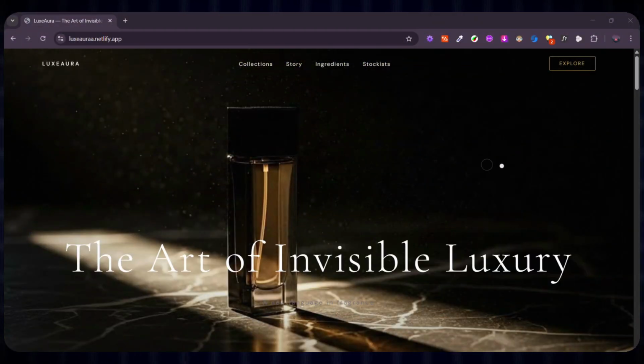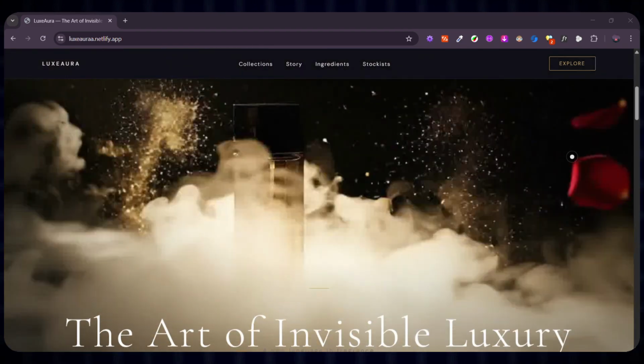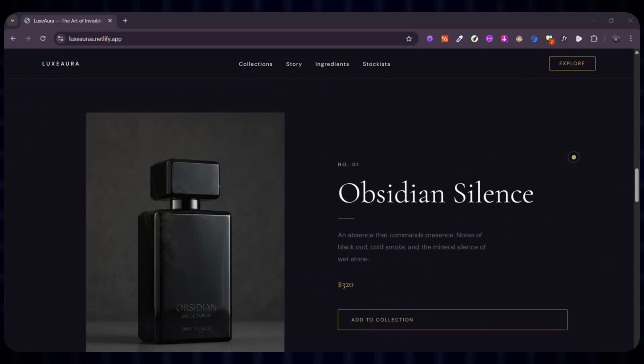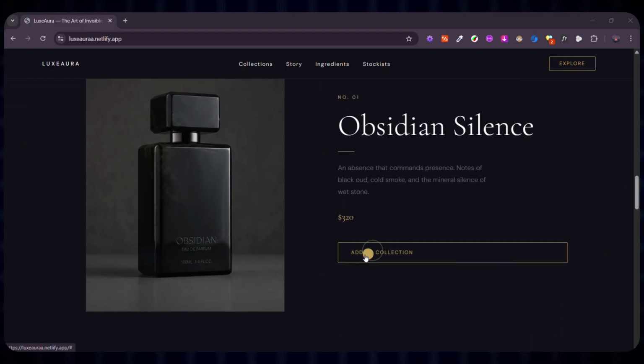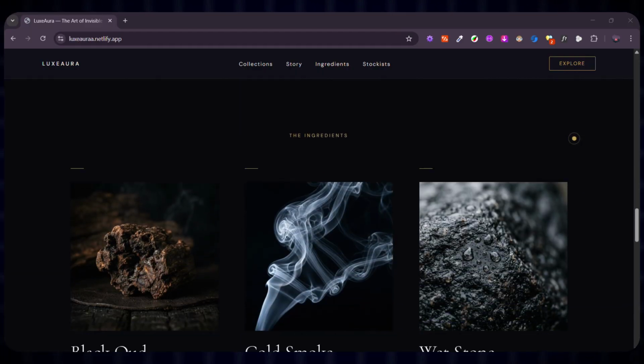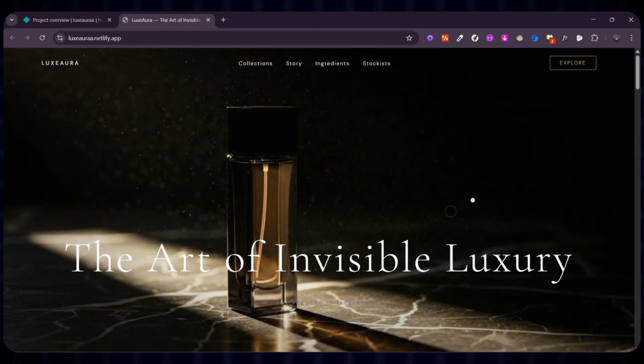Color system, typography, animation, cursor, magnetic buttons, parallax, every one of those 12 custom rules working in the background. This is what you can build for any luxury brand, fragrance, jewelry, fashion, skincare. The process is the same, the prompts adapt. And there it is, live on the internet. Anyone in the world can open this URL right now.